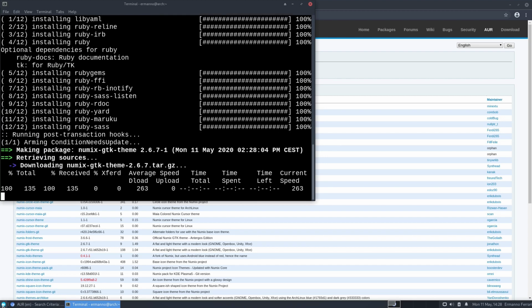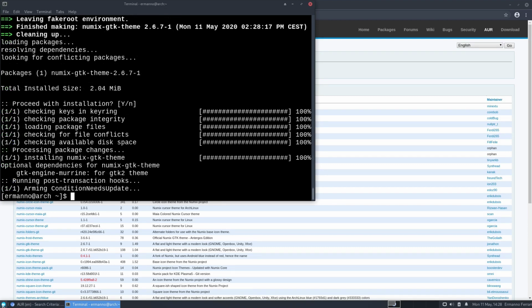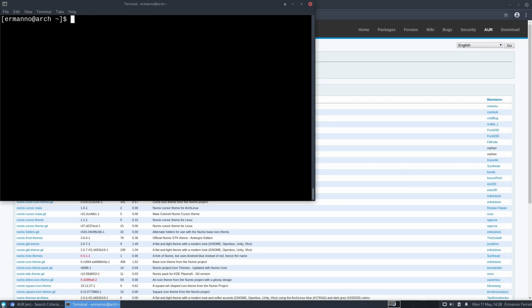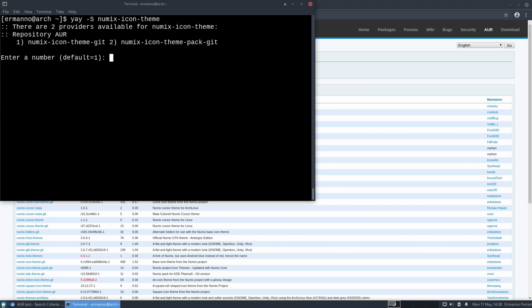So this is going to take a moment to download and install. There you go. Let's clean up the terminal and install also the icon theme. So let's type in yay -s numix-icon-theme and hit enter. Now here we can install the default theme or the theme pack. I'm going to go for the first one here. So I'll just press enter to accept the default.